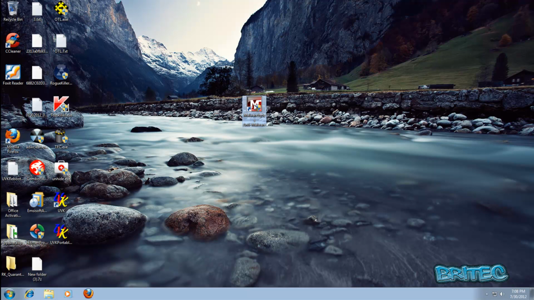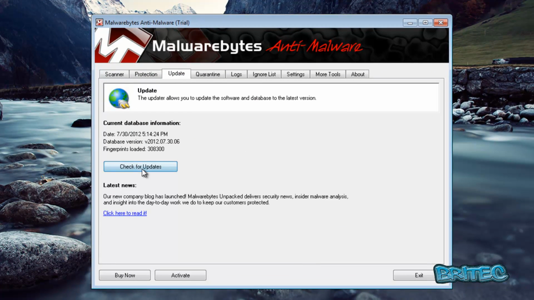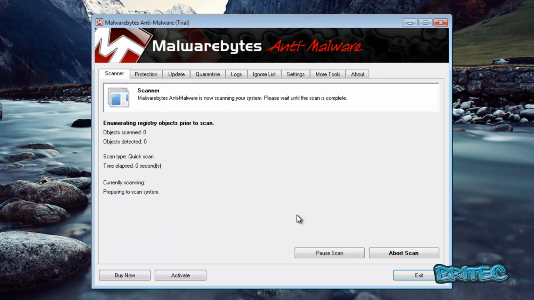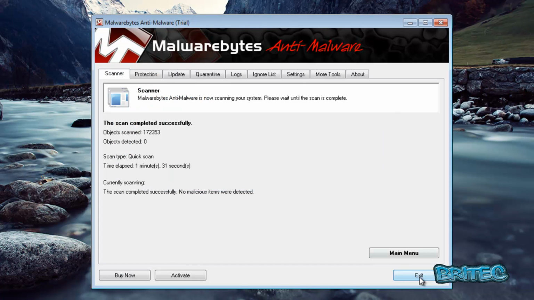I'm going to do one last scan with Malwarebytes just to make sure the system's fully cleaned up. Do some updates, then run a scan. And that's the scan finished. As you can see, that's come up clean, which is a good sign.